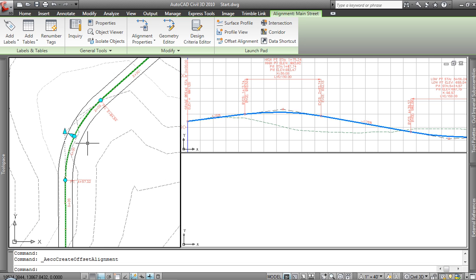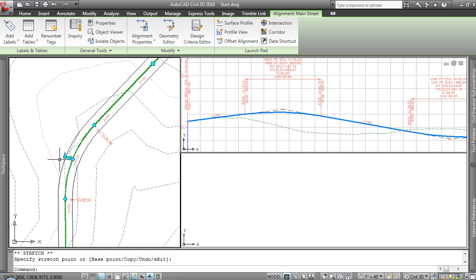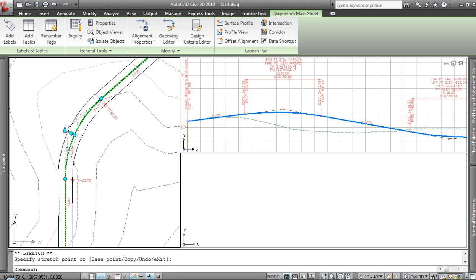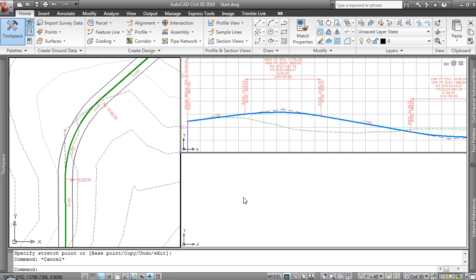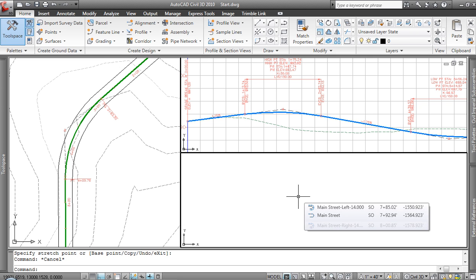Because these are offset alignments, if the intent is that my left and right back of curb always remain parallel to the center line, offset alignments are a great choice, because as you update the alignment geometry, the offsets will update automatically.